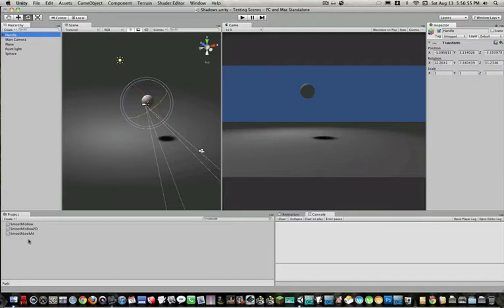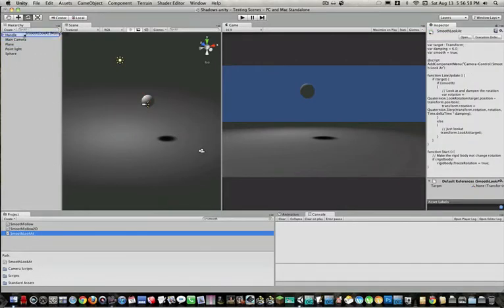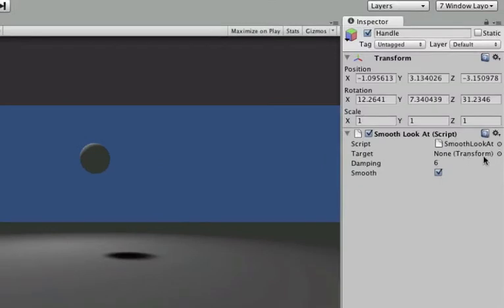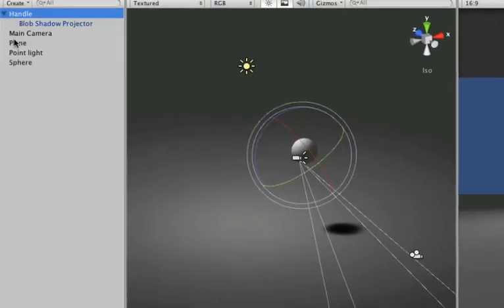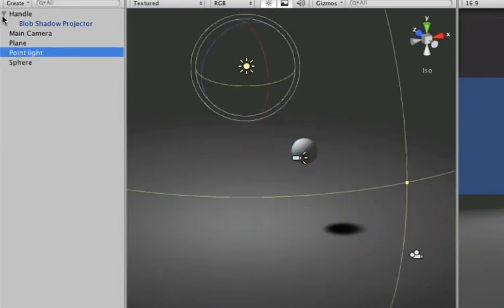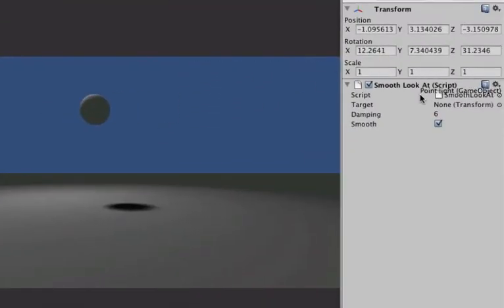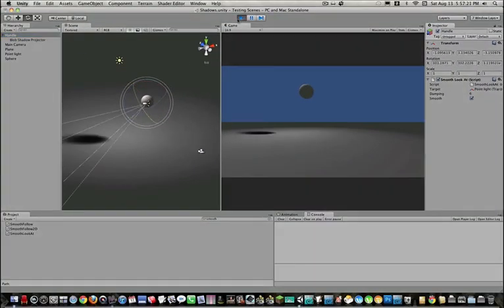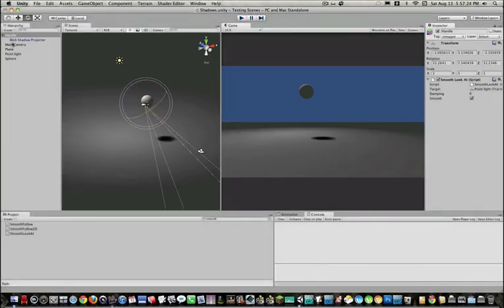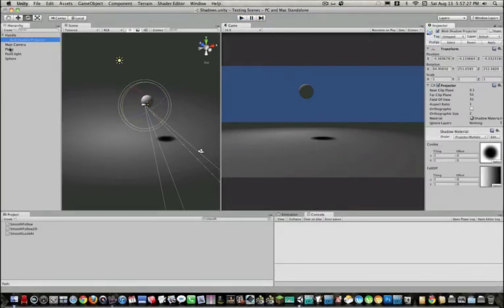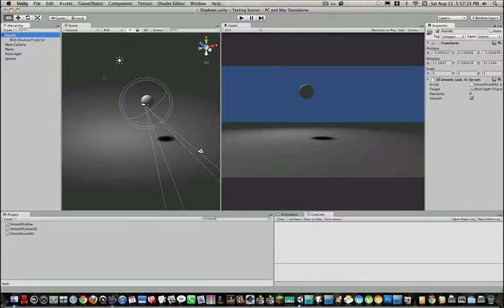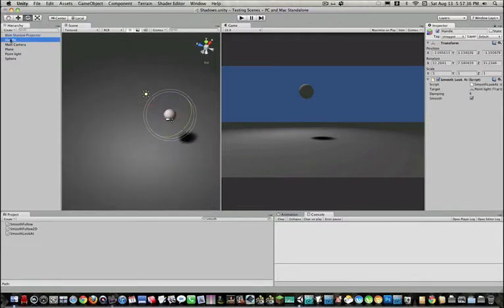Now what we're going to do is take the smooth look at, drag it onto our handle, go over to our inspector panel, center this, and then target, we're going to drag the light we want to have the shadow coming off of. So when we hit play, okay, that's probably what's going to happen to you. What you're going to have to do is go to the handle itself. So unattach the blob shadow.